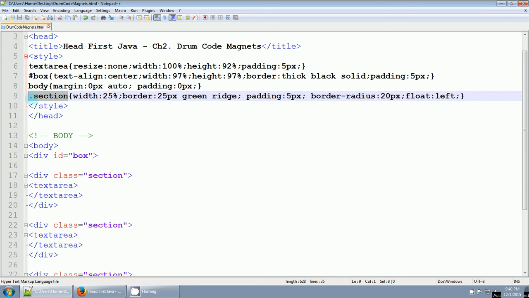The dot means class. Dot section, and I gave each one of those sections this style: width of 25%, border of 25 pixels, green ridge, padding of 5 pixels, a border radius of 20 pixels, and a float to the left. Okay, the body, I gave it a margin of 0 pixels auto and a padding of 0 pixels, and then the text area that goes inside each of those green borders says resize none, so that the user, when it runs, can't resize that text area, width of 100%, height of 92%, and padding of 5 pixels. So those are the only things that I've stylized so far.